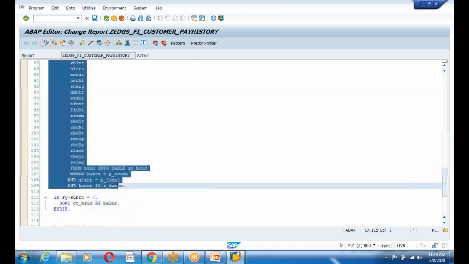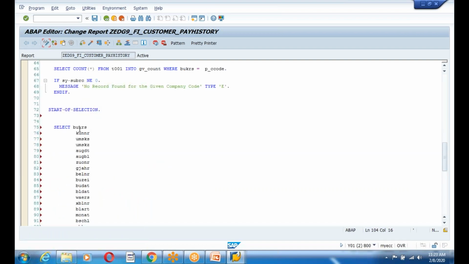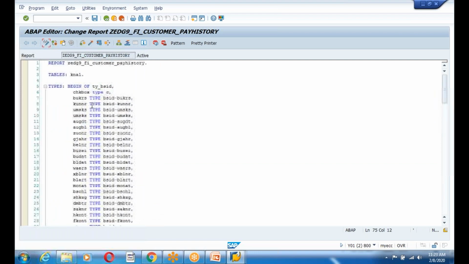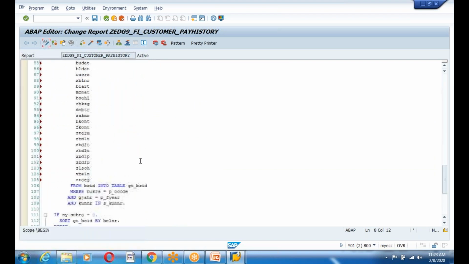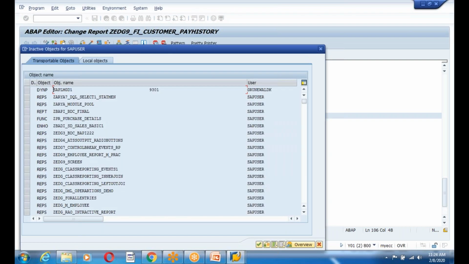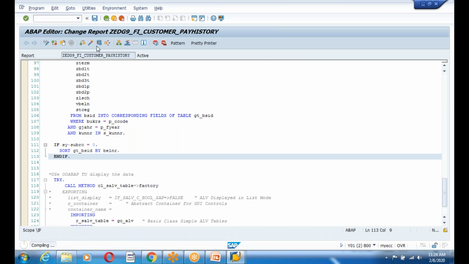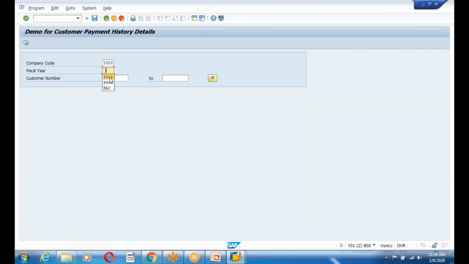Perfect answer. You must use into corresponding fields. That means Bucharest will be mapped to the Bucharest, Kunar will be mapped to the Kunar. This is what we need to do, into corresponding fields of table. This is the scenario where I must use into corresponding fields of. So now execute the report.